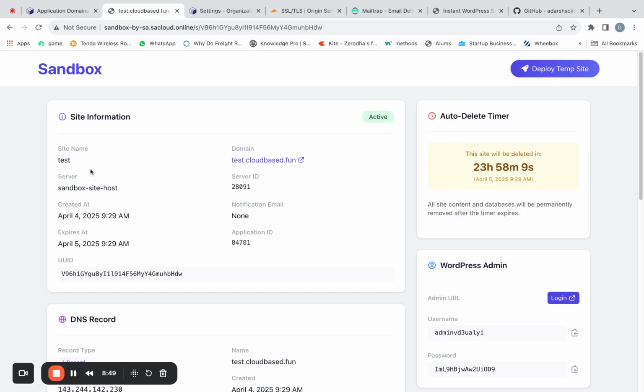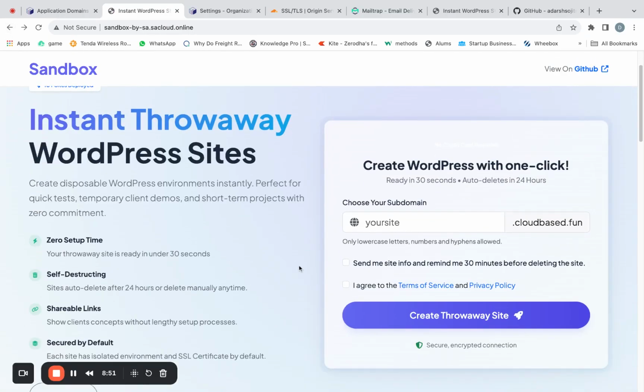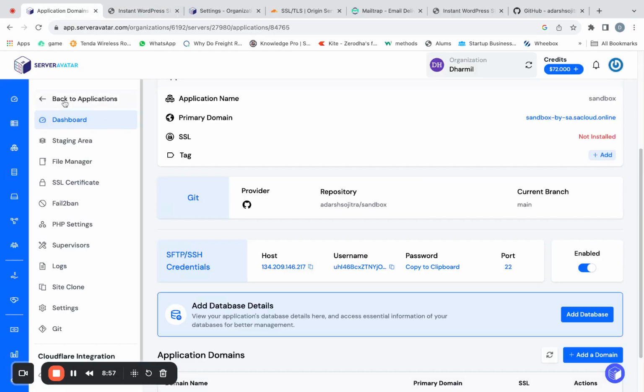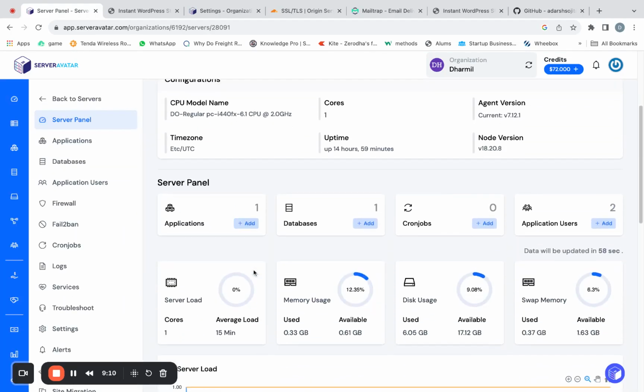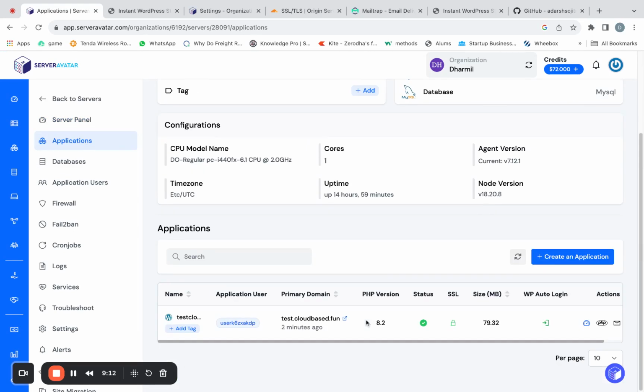Okay, so this is the complete setup to host your Sandbox on your server. If you want to see what applications have been created till now, you can also see from the ServerAvatar admin panel. In ServerAvatar, you can go to the server, that is the Sandbox site host, and in the application section you can see all the applications that you have created. So this is the easiest way to host a Sandbox on your server, and which is very helpful, by the way.